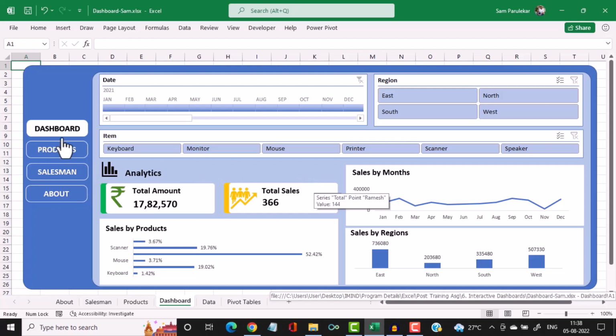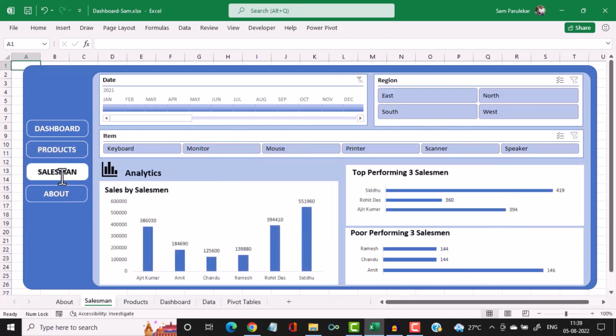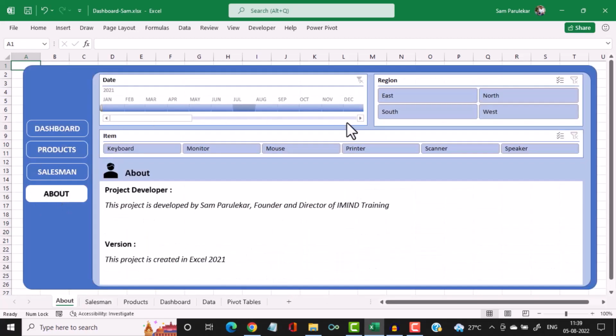Here you can see on the left side I have these 4 buttons, or you can call them tabs. If I click on dashboard, it's the main dashboard where I get the overall sales details achieved by the salesman. If I click on products, I get overall details of the products. If I click on salesman, I get overall details of the salesman. And if I click on about, I will get details about this project.